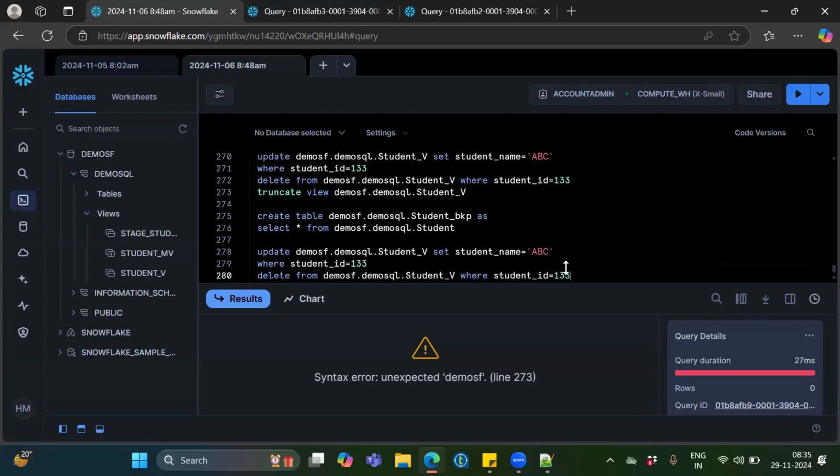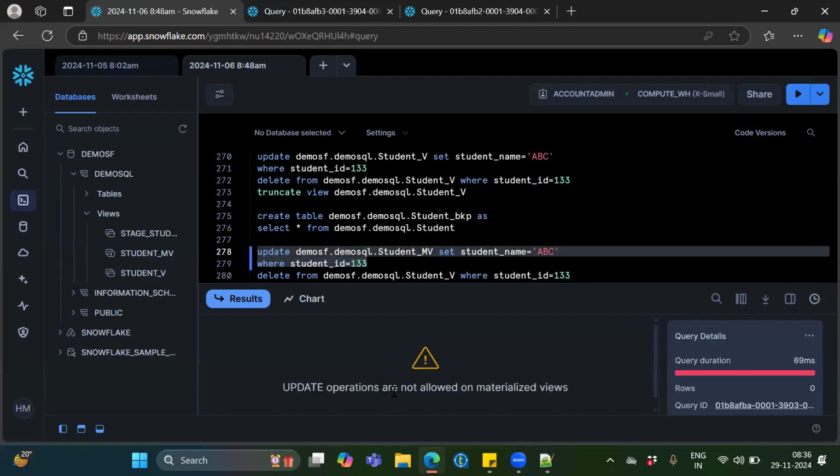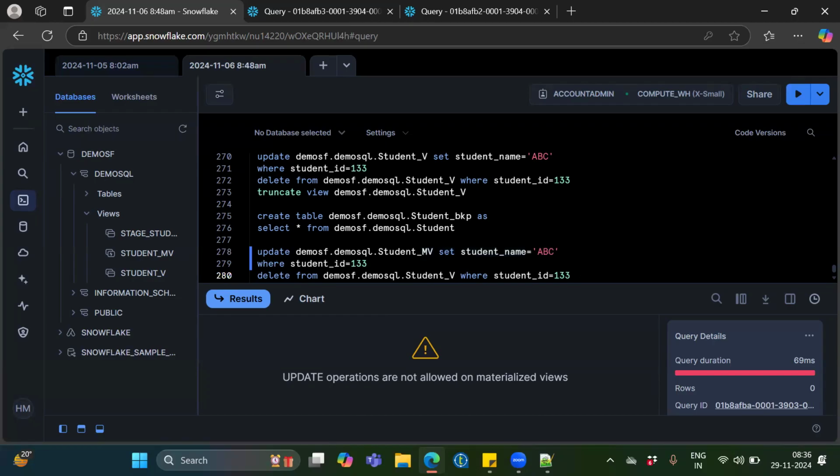Now let's see this. Update on the materialized view. So update the same student table, student name, this one. I'm just executing now. Let's see whether this materialized view also works fine or not. Update operations are not allowed on materialized view. So here also the same, because the data will be stored in the table, but you cannot perform the updates.